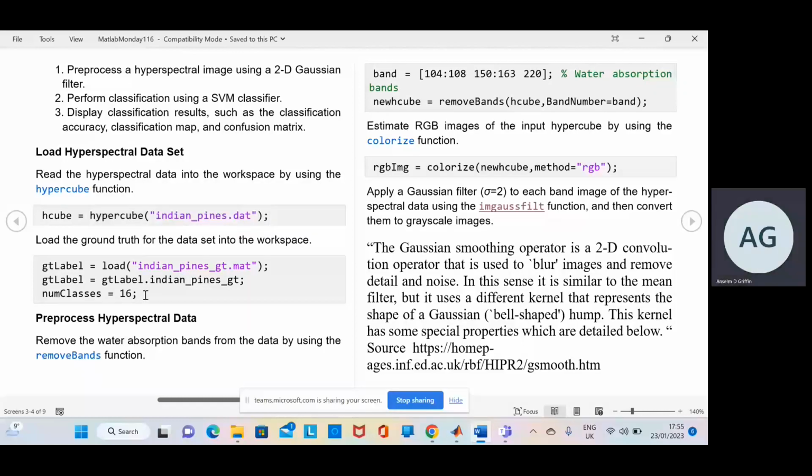There, we load up the data set with the ground truth. GT label is ground truth label, and the number of classes is 16. We remove bands, so there just the water absorption bands there. And then we just do a colorize method there. Okay.